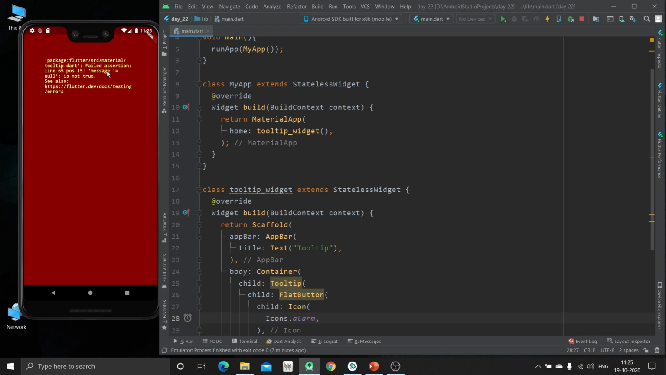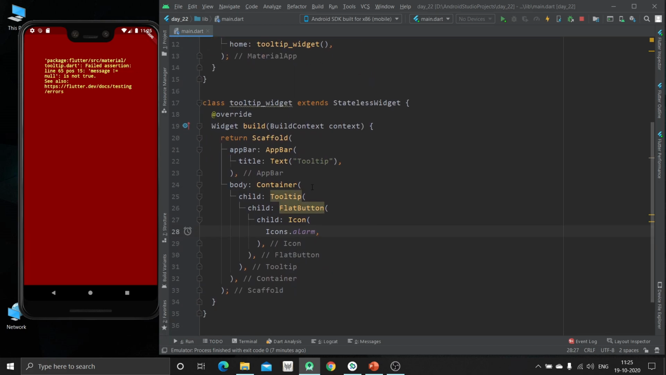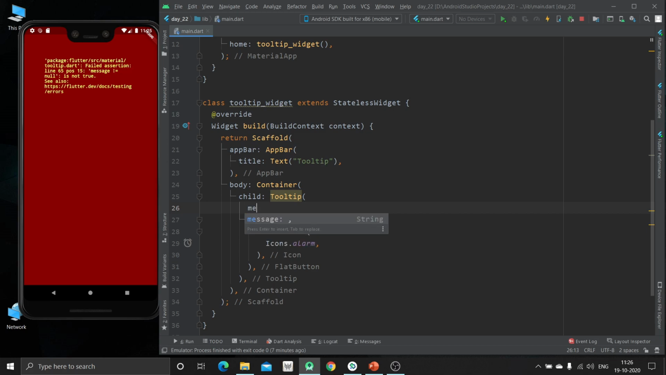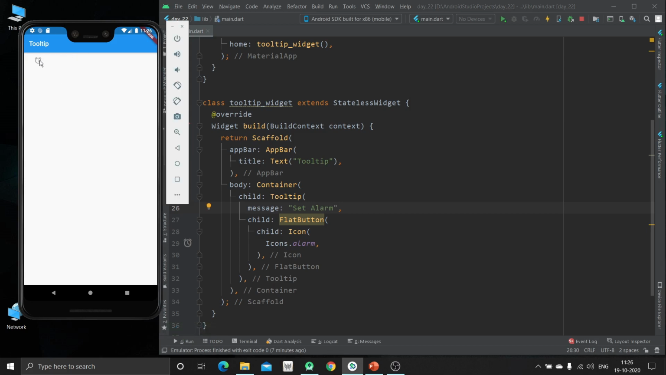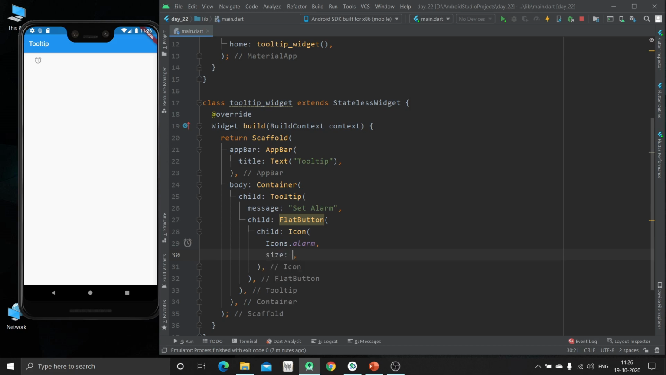Okay, here is one error, that is message should not be equal to null. So the property of tooltip, which is message, which is the main purpose of this tooltip widget, should not be null. So set alarm. Now just hit Control and S. Now you can see here is one icon. Now we are going to increase the size of this to somewhat 150. Now just hit Control and S.